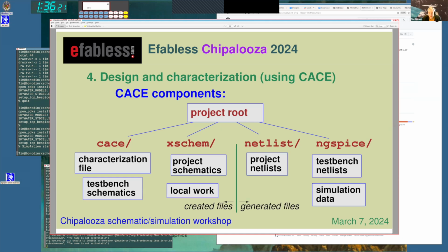CACE itself will create several directories. One is called netlist, and that's where it will do all of the extraction, schematic capture, and produce a netlist into this directory itself. And likewise, you'll do schematic capture from the test benches and drop them into ngspice, and that's where it will do all of its simulations.